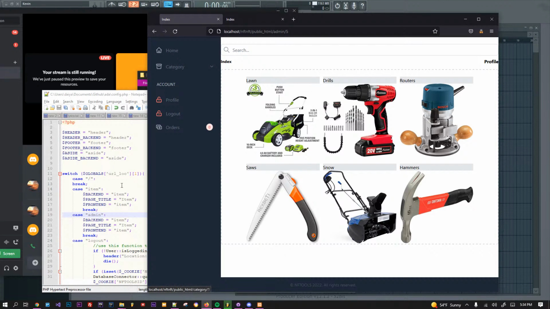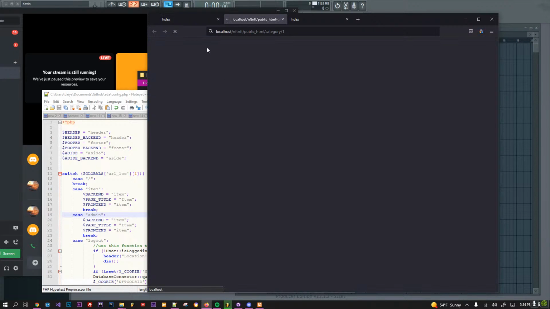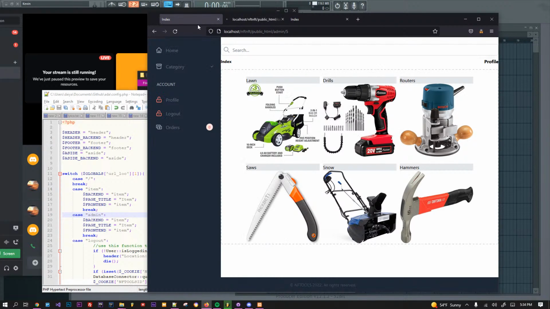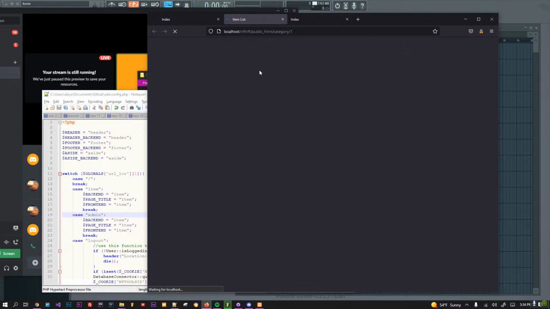Huh. Isn't that weird? Because the category works fine. So it's got to be something in the loader. Because admin, I mean, it's not. Does it need to be uppercase admin? No, it shouldn't. It really should not have any other requirements.